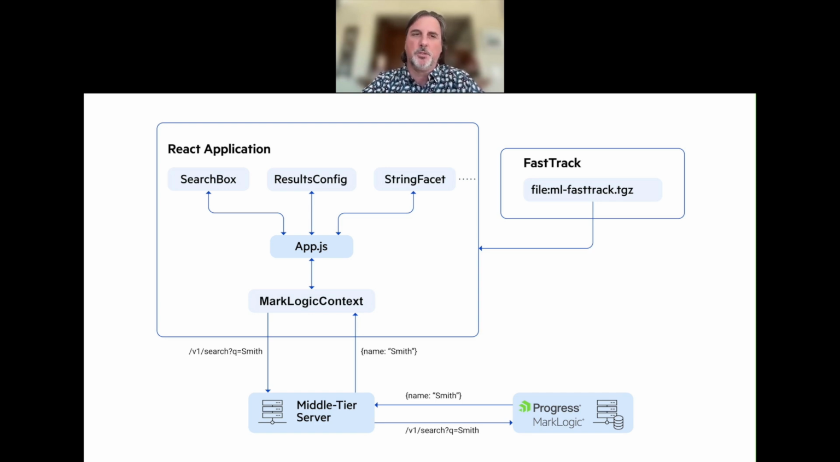These widgets include, say, a search box for accepting user query information. Results display widgets that will take the results coming back from MarkLogic and then display it in different ways. We have a number of widgets for building out faceted search, and you can use those to summarize your documents in different ways and allow users to constrain their searches based on different properties in their documents. And there's many more widgets, and some of them you'll see in a moment as I start building out our app.